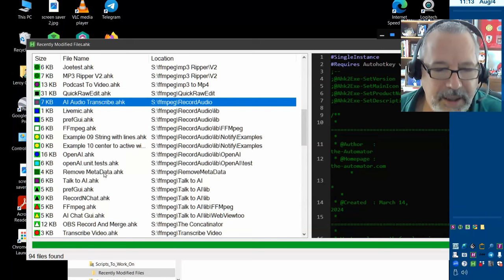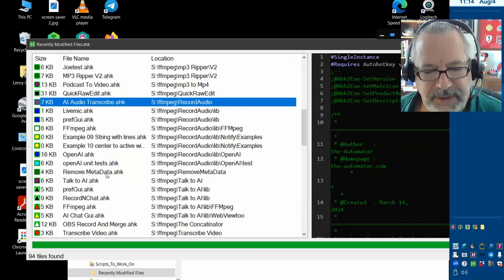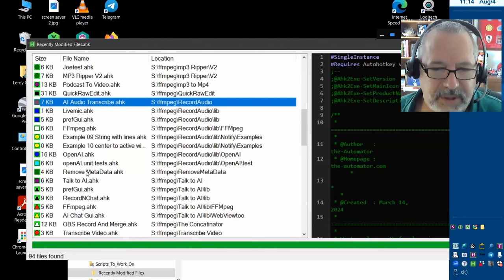Remove metadata. If you get videos and they have titles or authors or tags and you don't want them, removing them is kind of a pain. So we have a tool that will just rip all of them out, which is really handy. If you have a lot of videos, it makes it very easy.